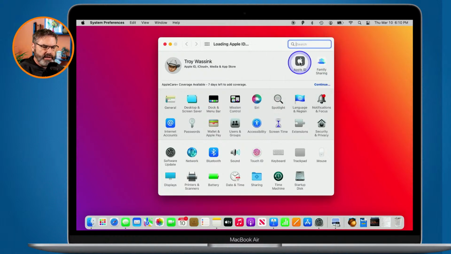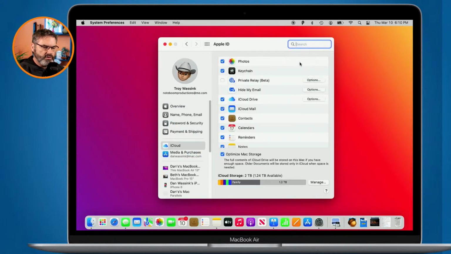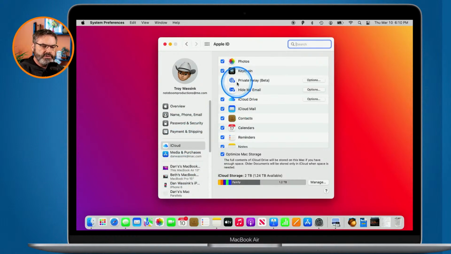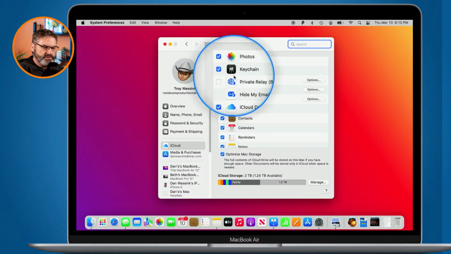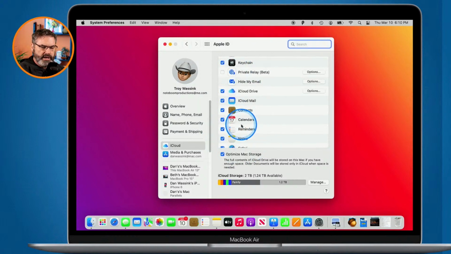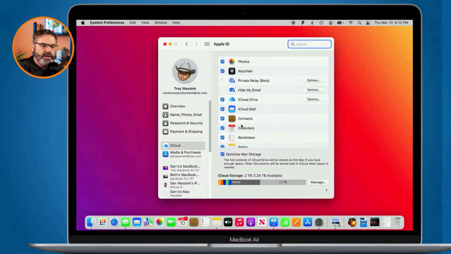So all I have to do is just click on this, and then you're going to see iCloud. And from here, what you're going to see is all of the different things or services, I would call them services, that iCloud offers. So, we have Photos, Keychain, iCloud Drive, Contacts, Calendars, Reminders, so a number of different items here.